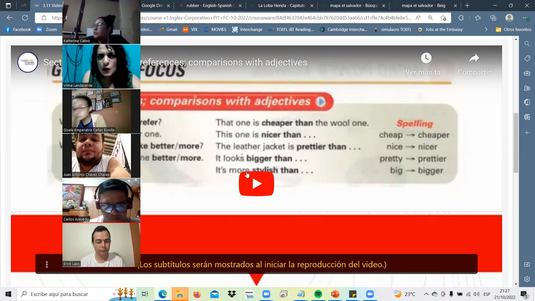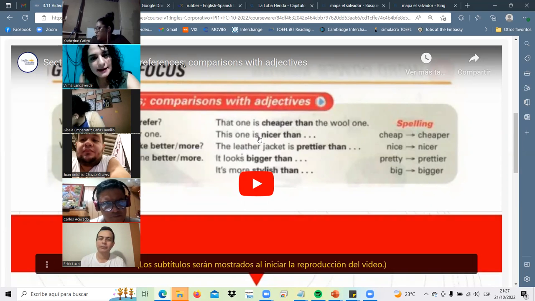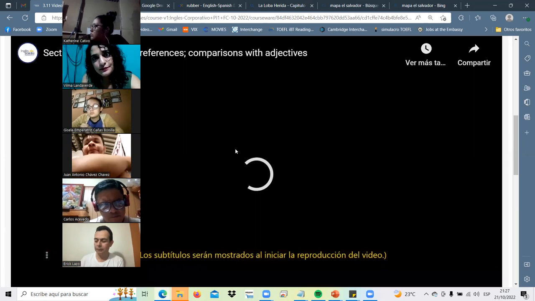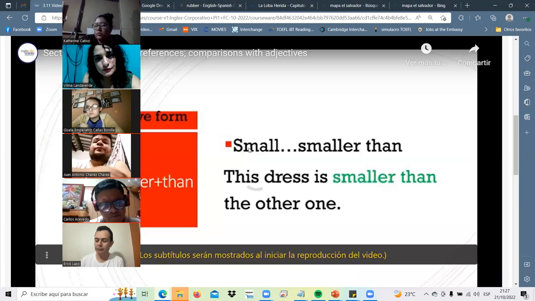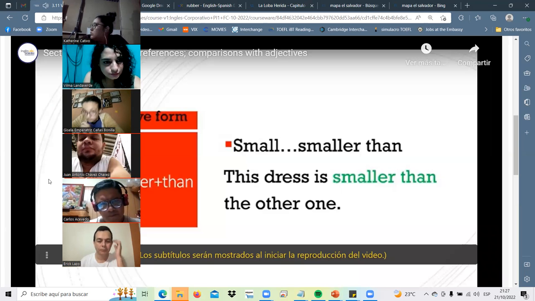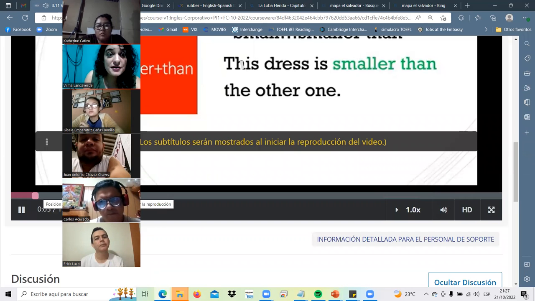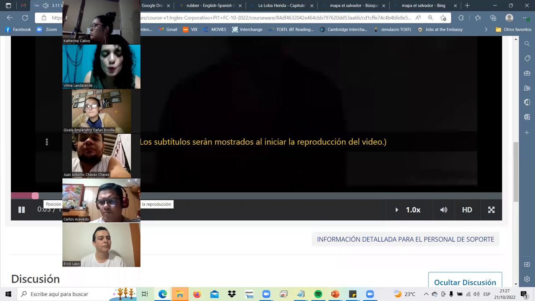Which one do you prefer? ¿Cuál preferís? I prefer the blue one. Prefiero esta than the black one, que la negra. O puedo decir, I like the leather one better than the wool one. I recommend for you to study the adjectives in English in its comparative form.